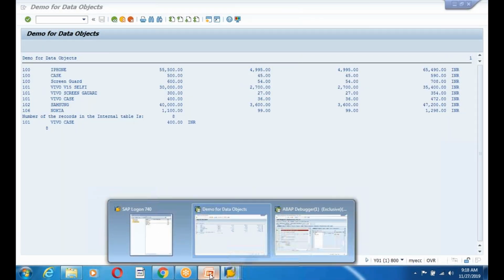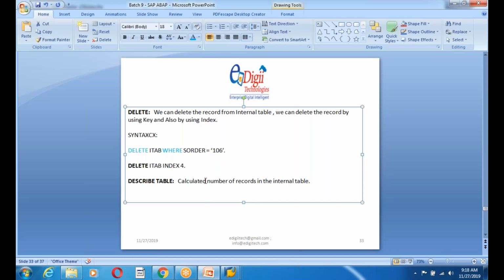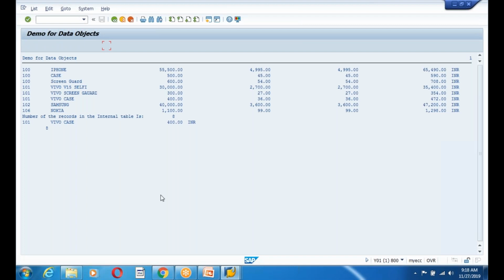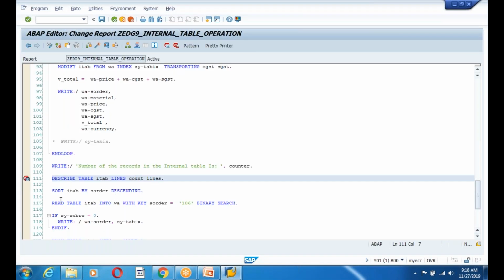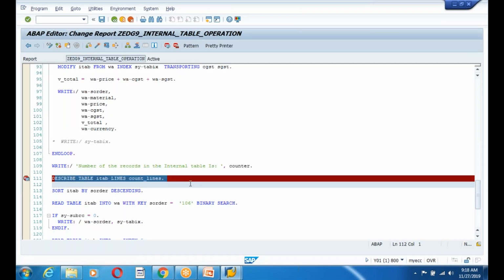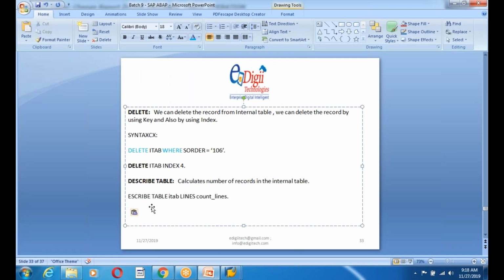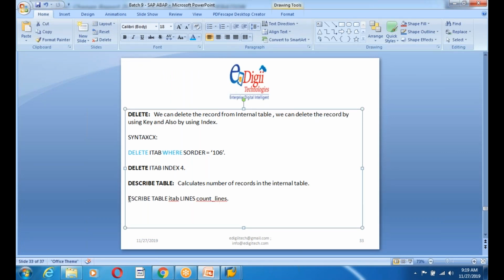So that's describe table. It calculates the number of records in the internal table. And the syntax, maybe that's it. Control C and Control V, guys. So describe table. See, guys, it's a keyword.